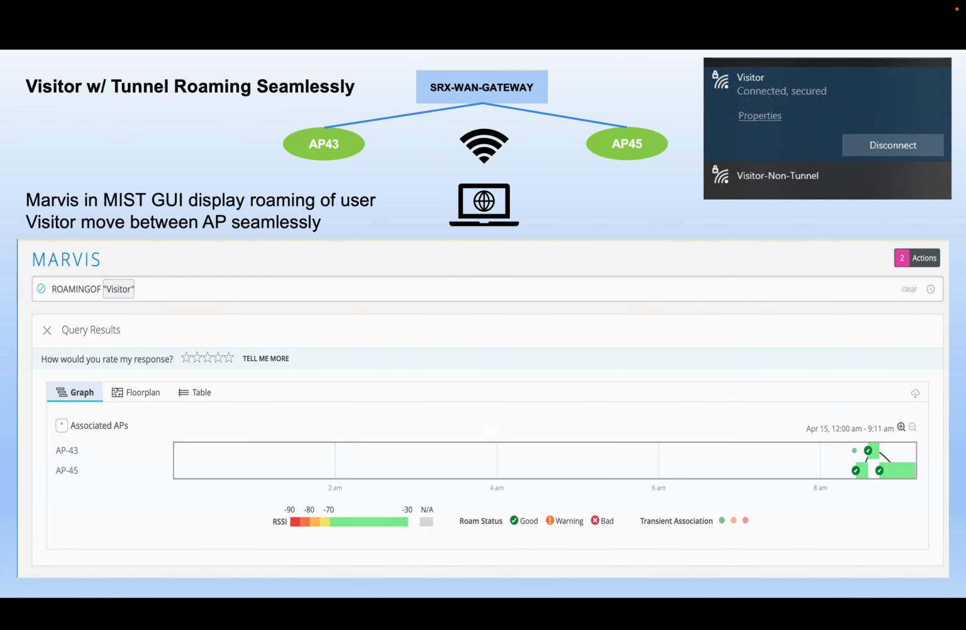On this slide, we are on the Marvis GUI, and Marvis is one of the monitoring features in the Mist GUI. We type roaming of visitor. We confirm that this user roamed between AP45 and AP43, including the timestamps of when the user roamed.